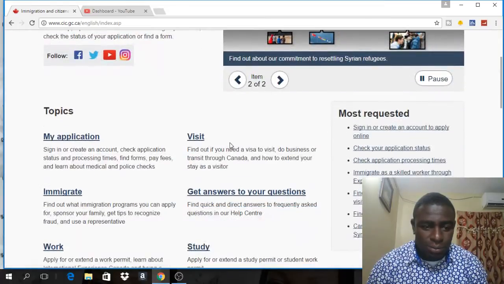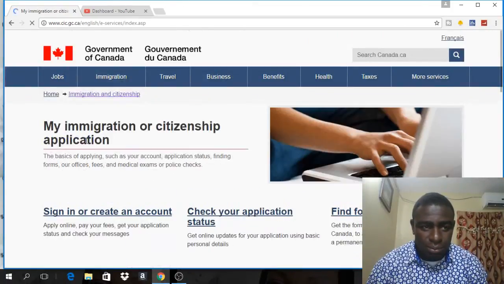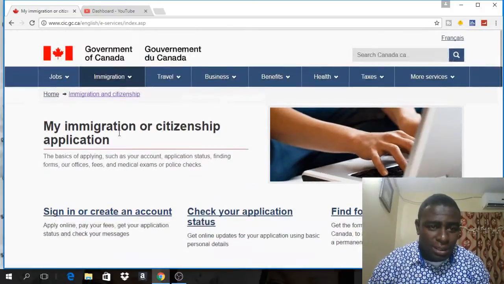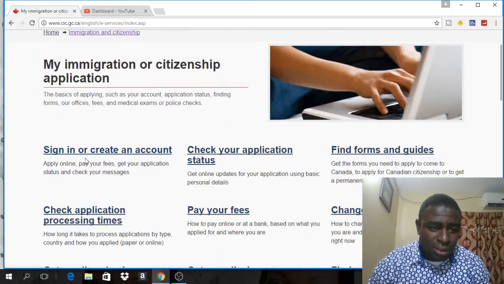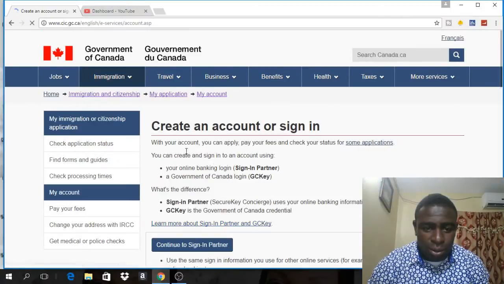What you want to do is to go right here where they have my application, and click on my application. Before you can apply online, you first have to create an account. So if you have an account already, you can go ahead and sign in. If you don't have one, you'd have to create one. So click right here. And if you read right here, it says with your account you can apply, pay your fees, and check your status for your application.